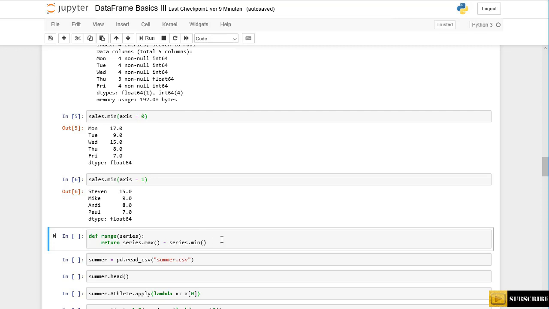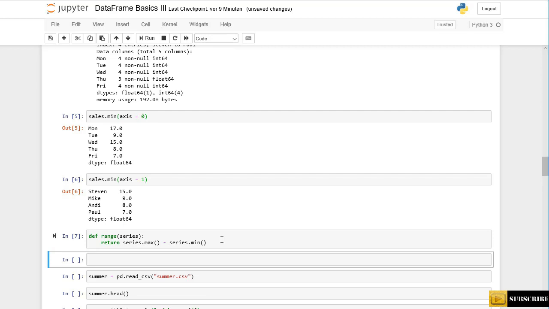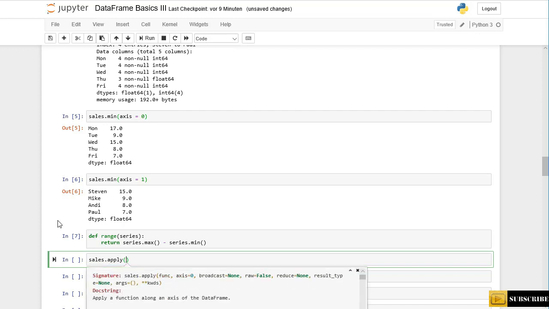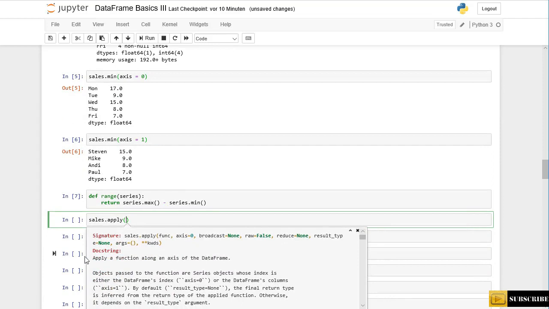So now let's define the function here. And then we have to apply the function to either all rows of our data frame or all columns. And we can do this with the apply method. So first of all, let's use here our sales data frame. And then we use the apply method. And let's check here inside the brackets. The apply method applies a function along an axis of the data frame. So we can either apply the function for all rows or for all columns.